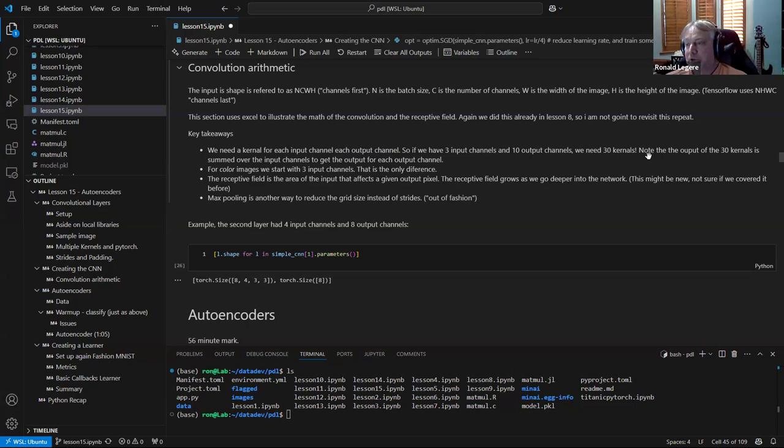The output of the 30 kernels, though, is summed over the input channels. So you don't end up with 30 outputs, you end up with, as we wanted, 10 outputs, because it sums over the three input channels. The results of applying the kernels, the results of the convolutions, are added together. He didn't really say that in detail, but that's what happens, how things get back down to 10 output channels. The only reason I mention it is because it took me a minute to understand. Maybe it took you a minute too. That's what's going on there.